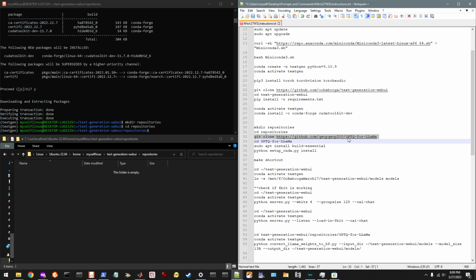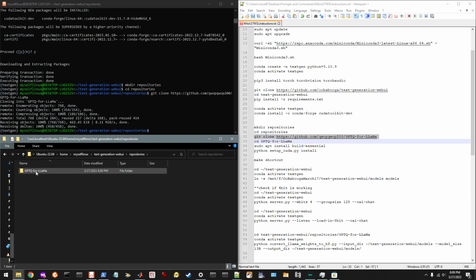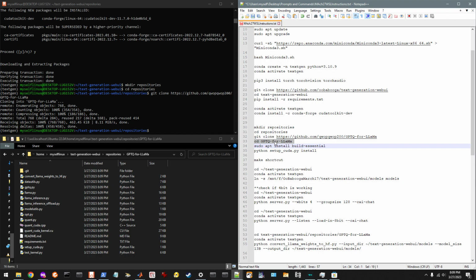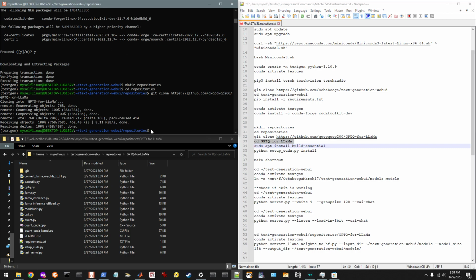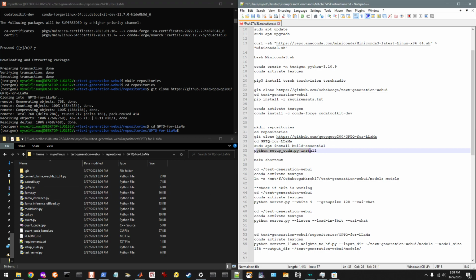We're going to clone this repository GPTQ-for-LLaMA. Okay, so there it is. Now we're going to change the directory of our terminal here to reflect that. So now we're in this folder. Now do not run this yet. You need to run this.